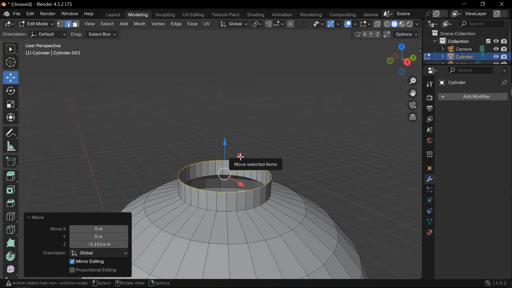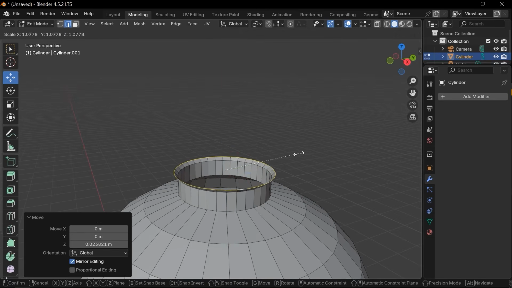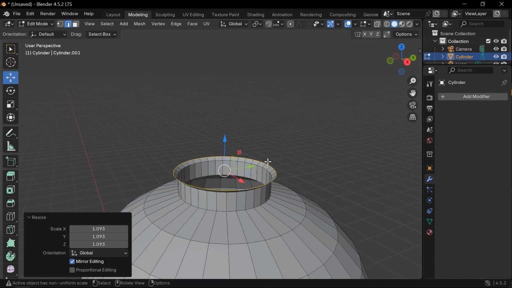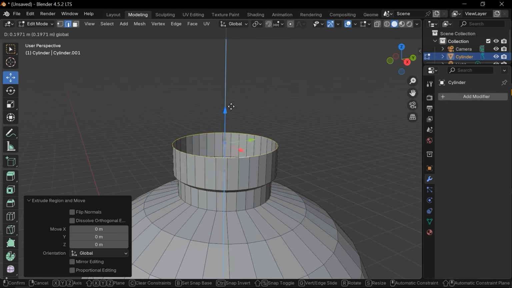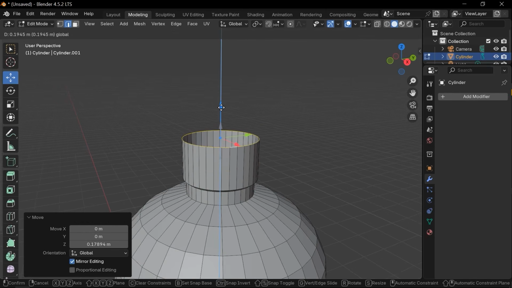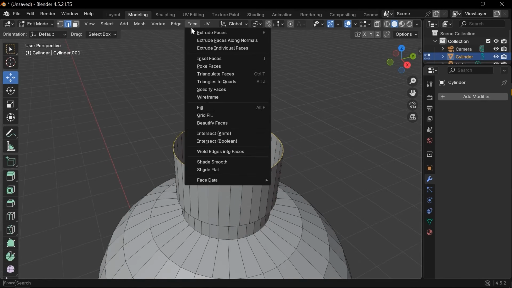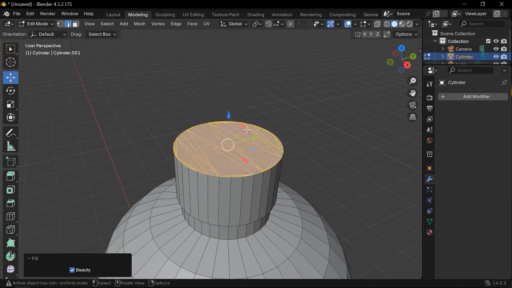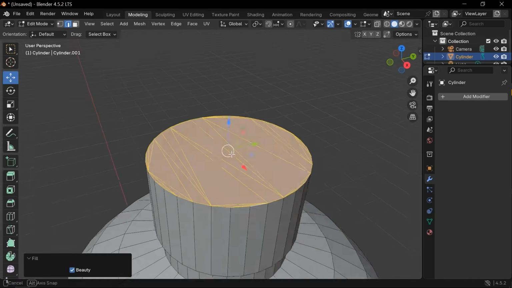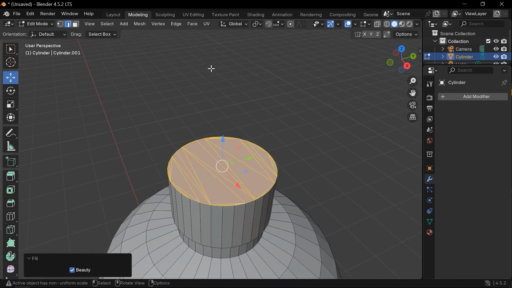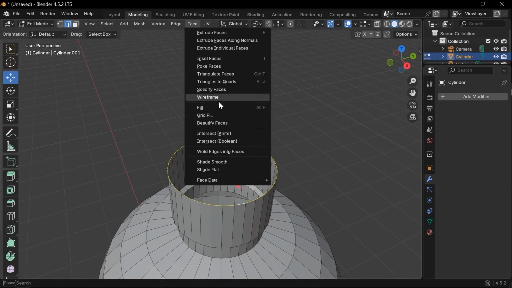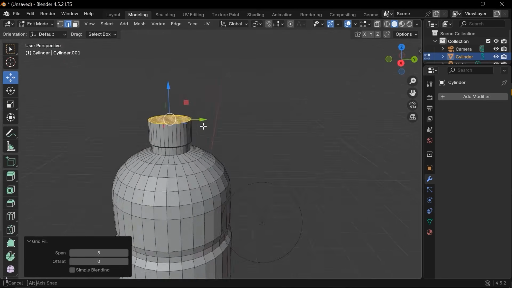Alright, press E to extrude again and cancel it. Press S to scale it up and E key again, and here I need to move it up manually, and this is good. Here I need to fill this gap, and I can use the face menu and then press fill or grid fill. Let's see the differences here. This is a fill. We have irregular shape and edges, or use grid fill, and this is so much better.